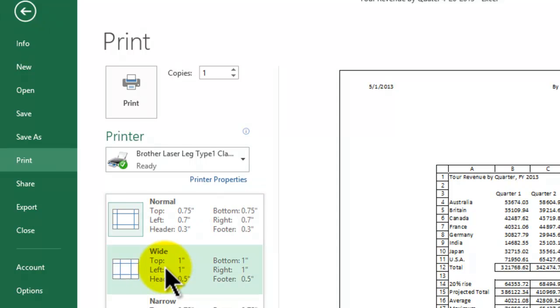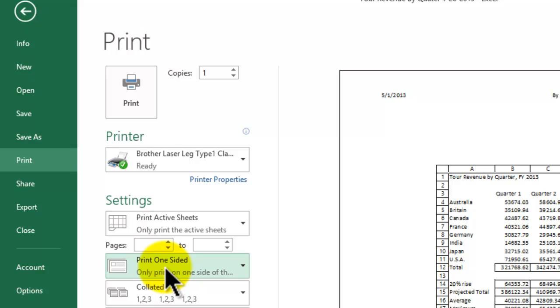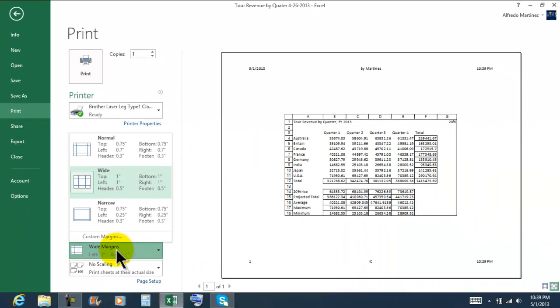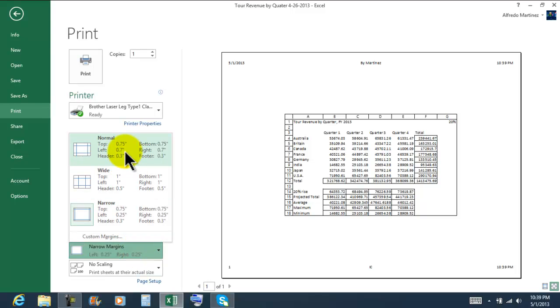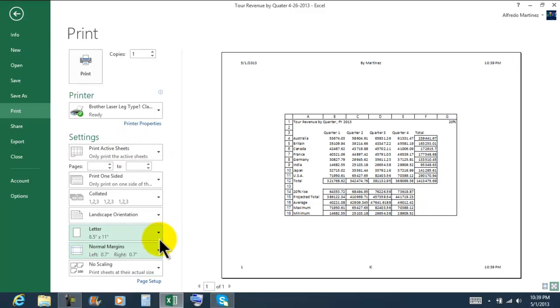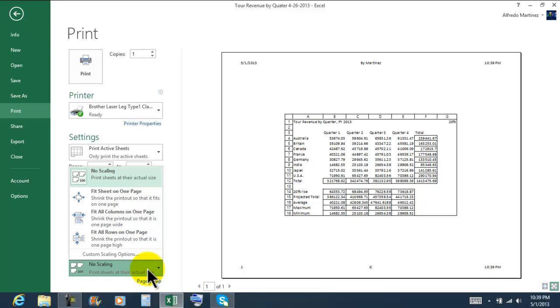Maybe we want to use wide, or maybe we want to use narrow. These options you guys are going to be using more and more as we get more data into our spreadsheets.